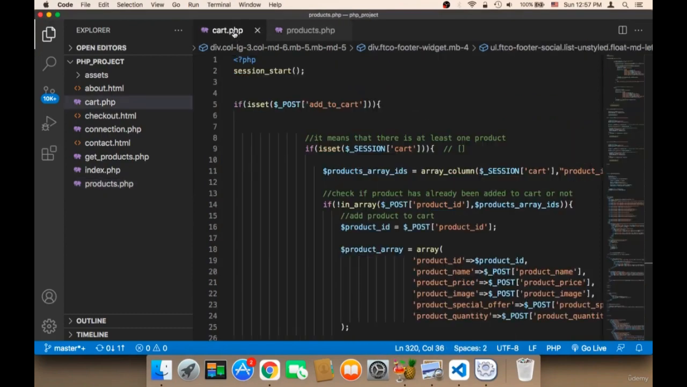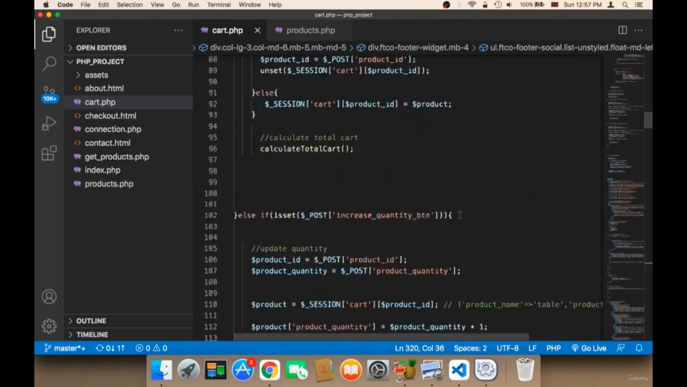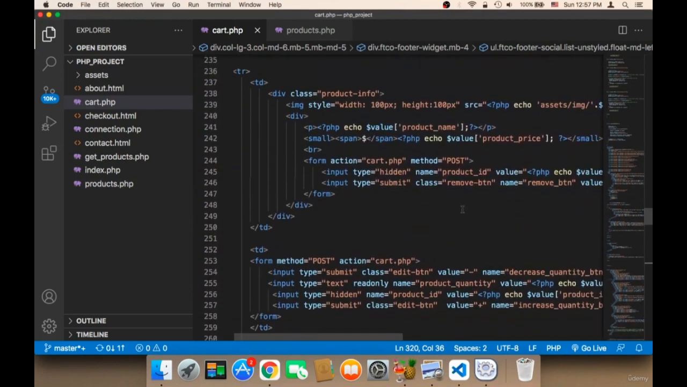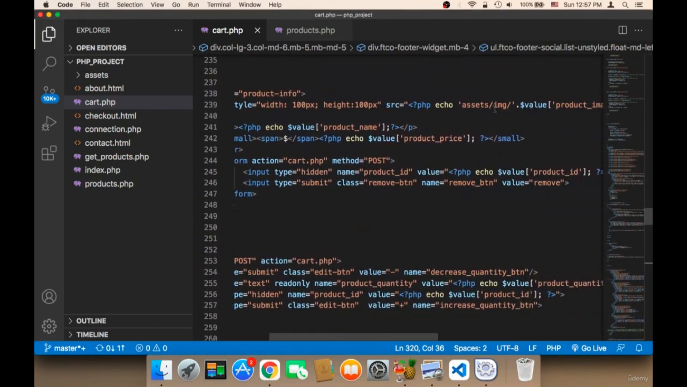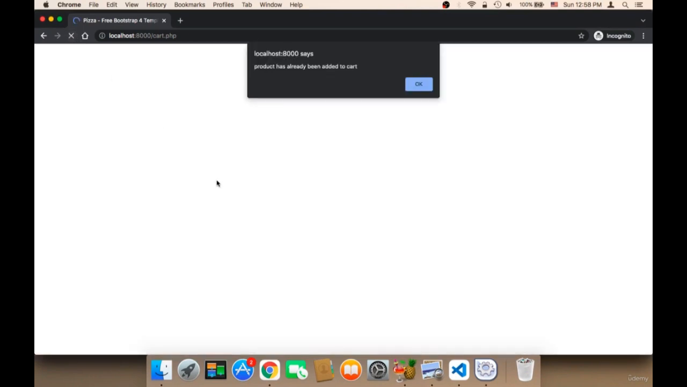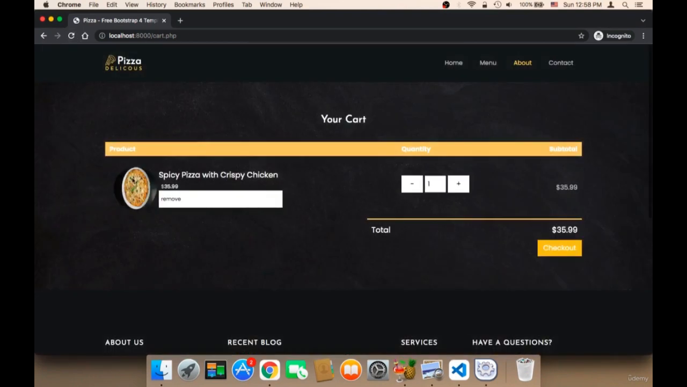In the cart here, we need to make sure the image path says assets and then /images, not img, images. Let me now refresh, and as you can see we have the image being displayed here, which is amazing.